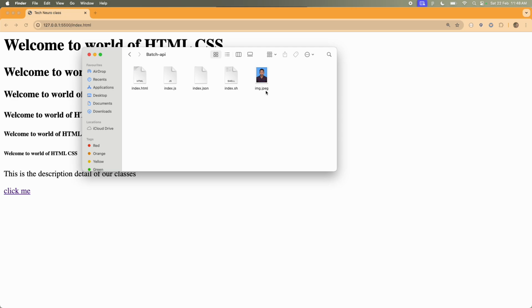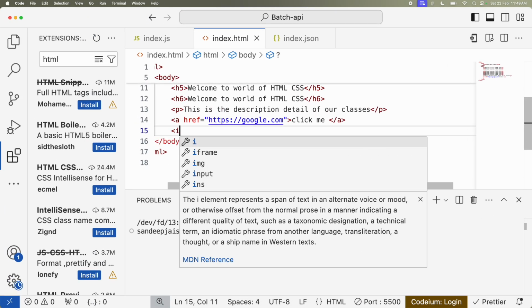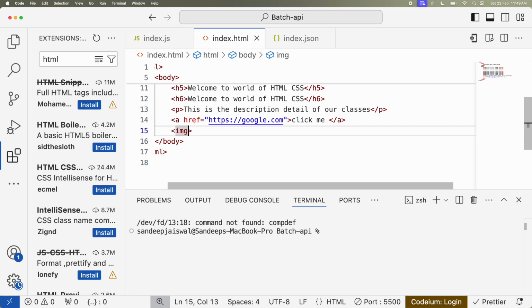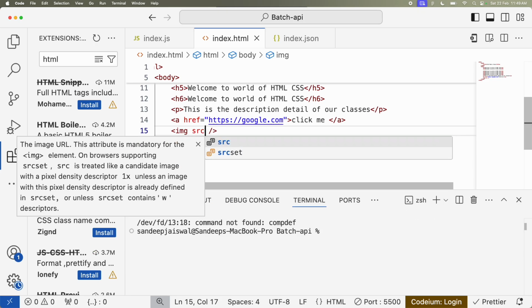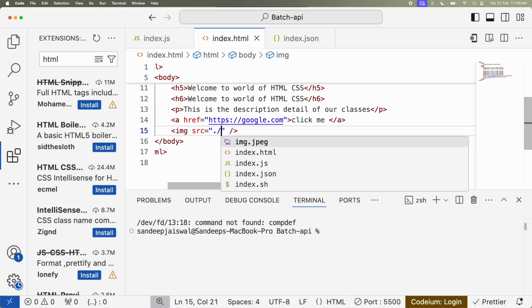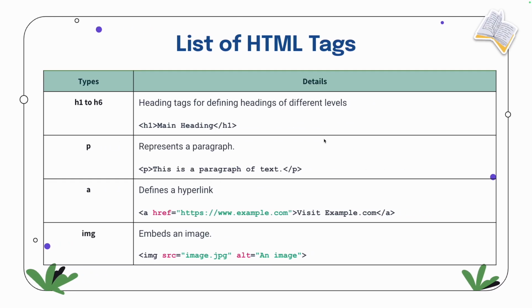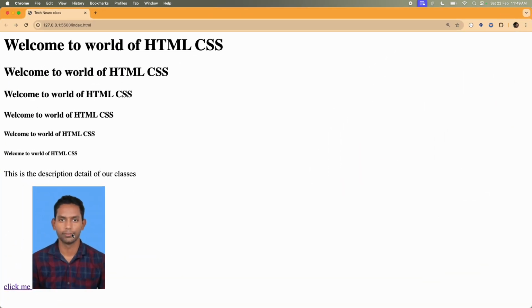img.jpeg is there, right? So I will go here in the HTML and I'll just do img. The img tag has no closing tag, it is only an open tag, and we have src. Now we'll write here dot slash img.jpg. Now the same path is there, right? So I'll write this, and once I go to the browser, we can see the image.